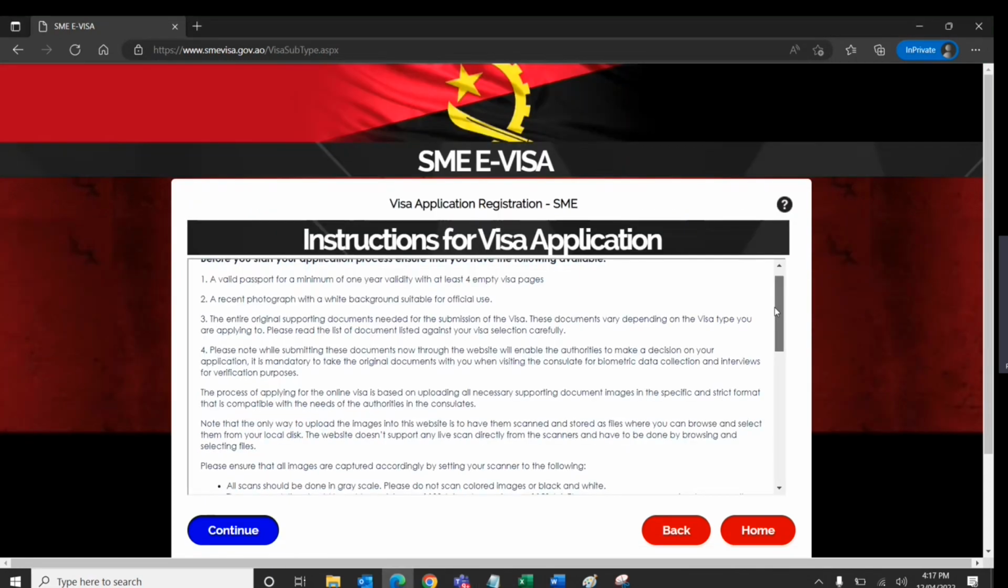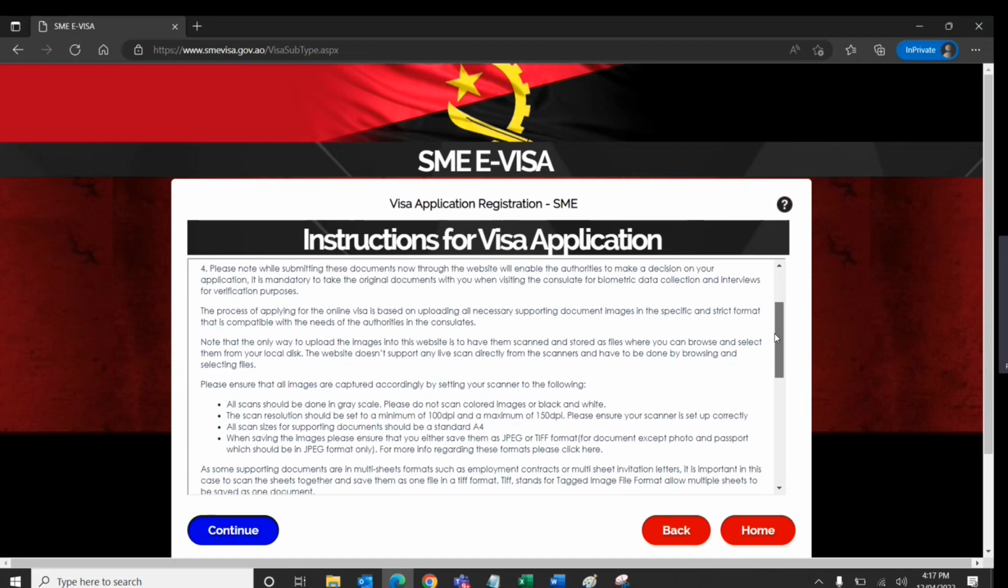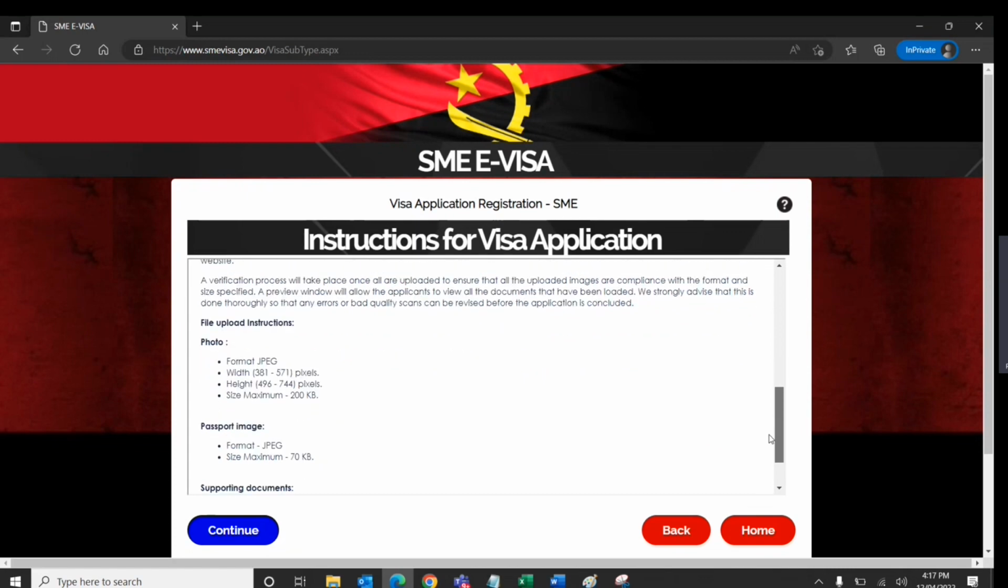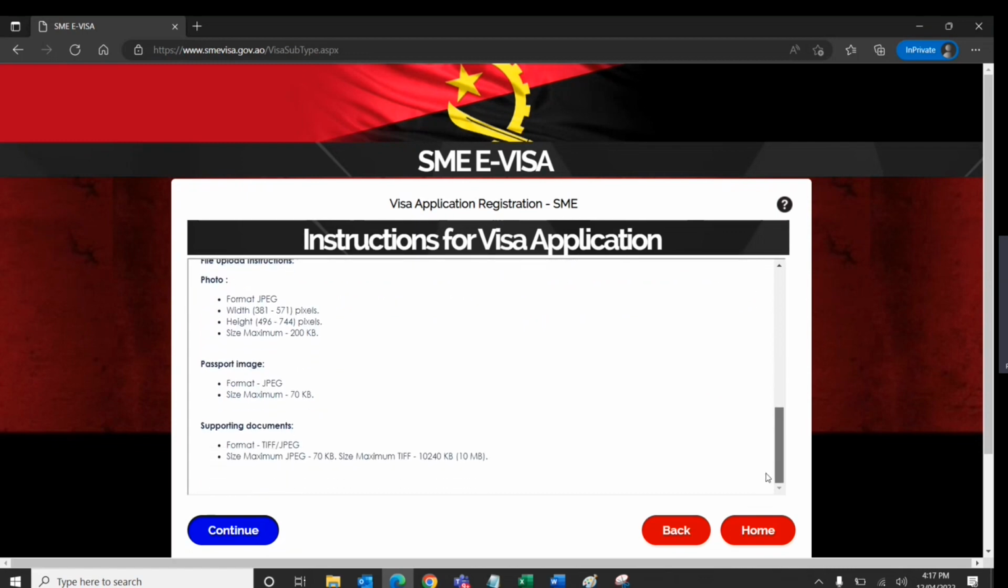4 empty visa pages they want, a recent photograph with a white background suitable for official use, and supporting documents they have given. And also for scan resolution, everything, they have given all the instructions you need to follow: format, size, everything. Okay, maximum 70 KB. Wow. Click on continue. And for supporting documents, they have given 10 meg. Wow. But we got to follow what it is.